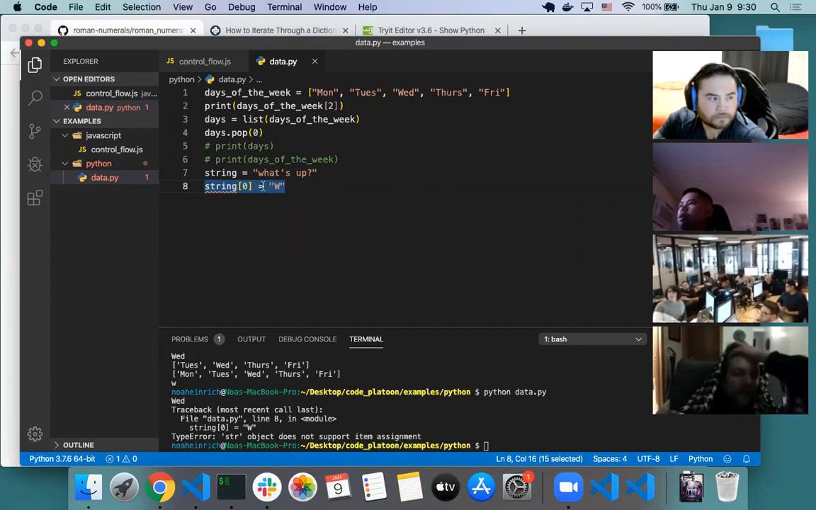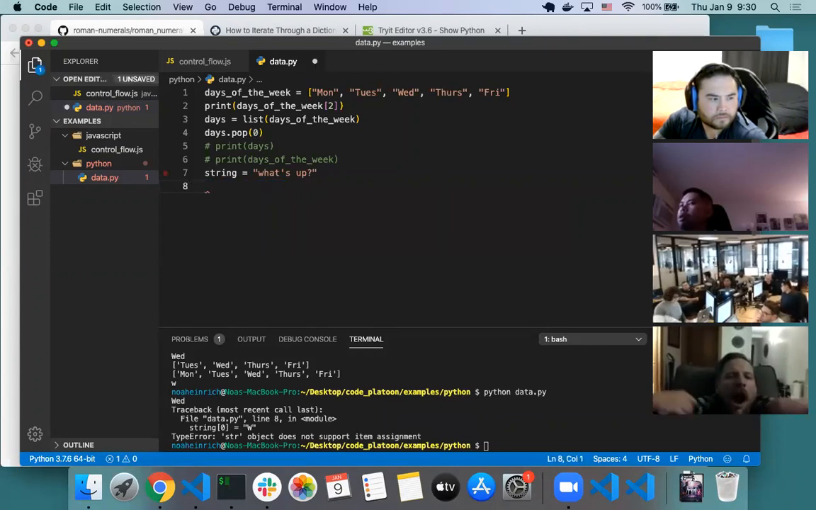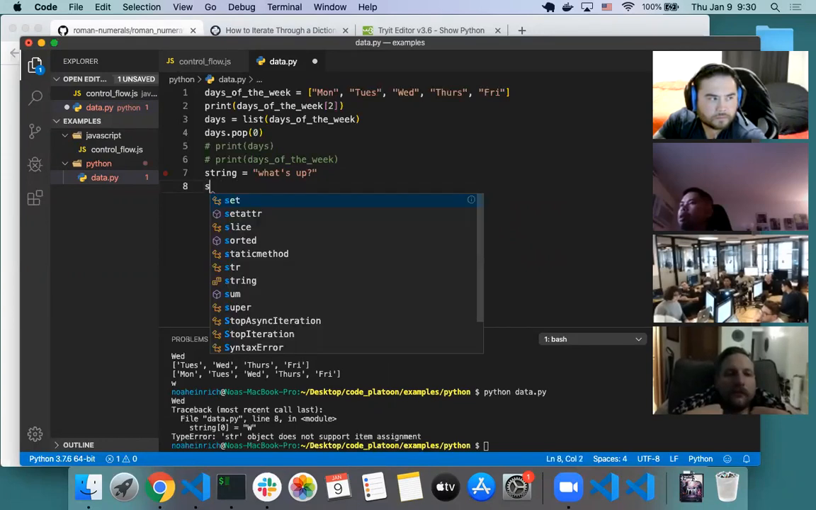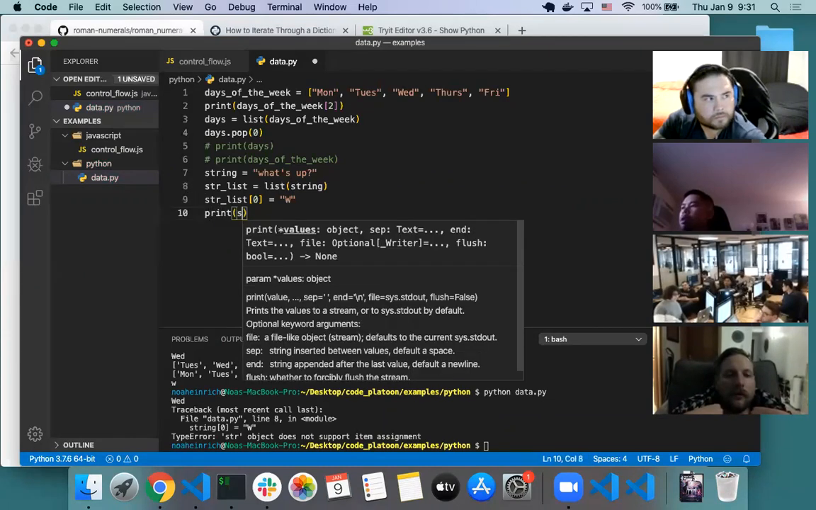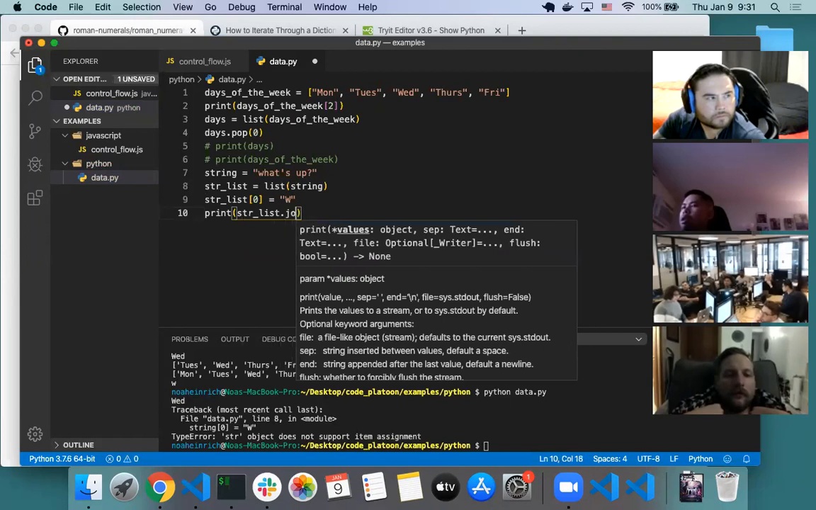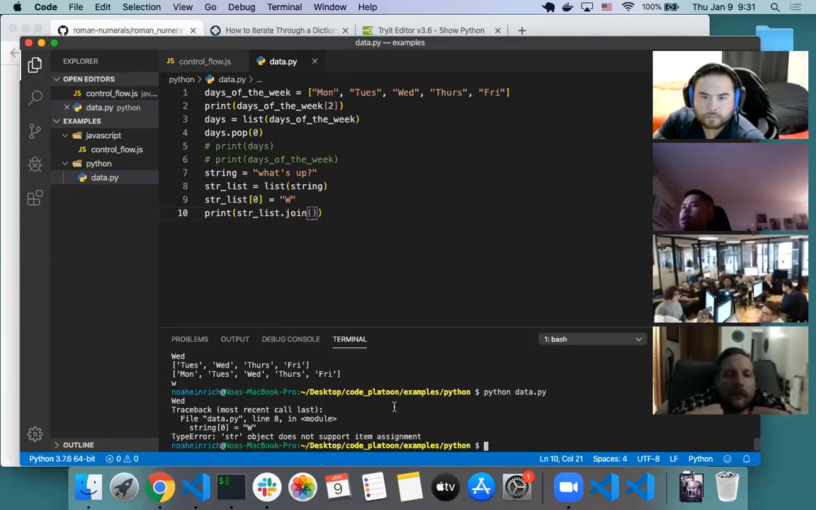So if I wanted to change that to a capital W, I might do this. I might want to say, like, list equal, well, not list, that's a bad idea. String list equals list string. Then list 0 equals capital W, because I can reassign things if it's a list. Okay, and then I could just say list.join. Join can take a list and convert it into a string.